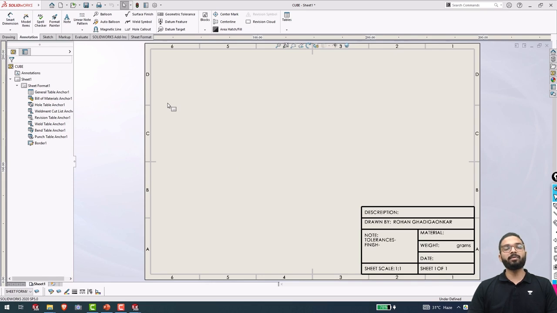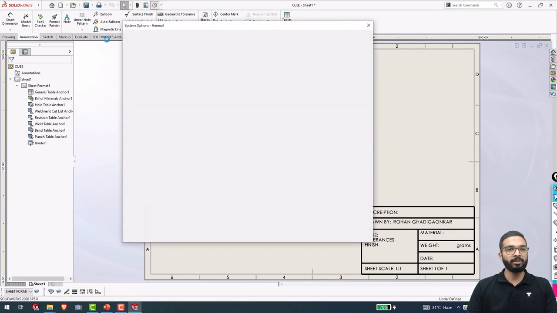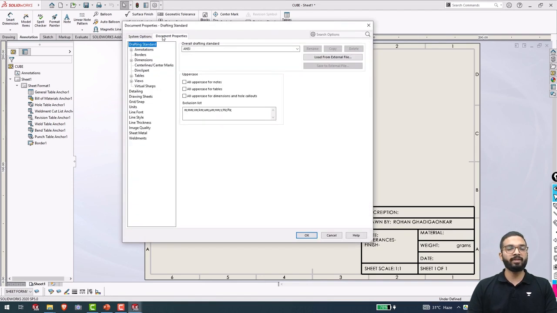Sheet template would hold all the information that you want in order for your drawing sheet to be created every time with all the same information. For that, what we will do is that we will go to options, and from here we will select document properties. Here we will specify all the properties according to which your sheet should always be created. Let's say we will keep the overall drafting standard as ANSI, however you want to call it.